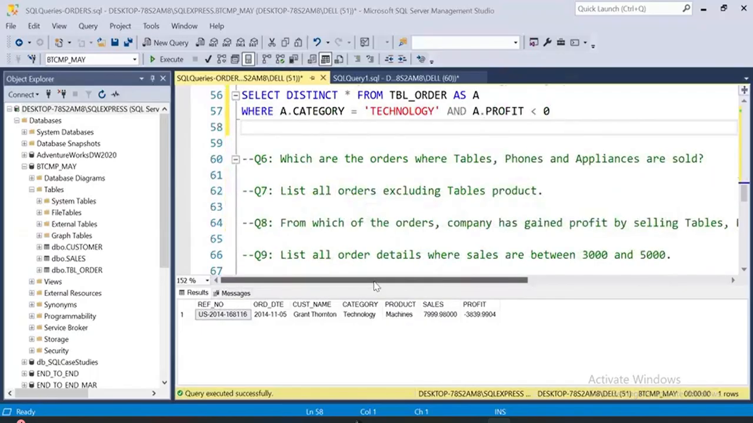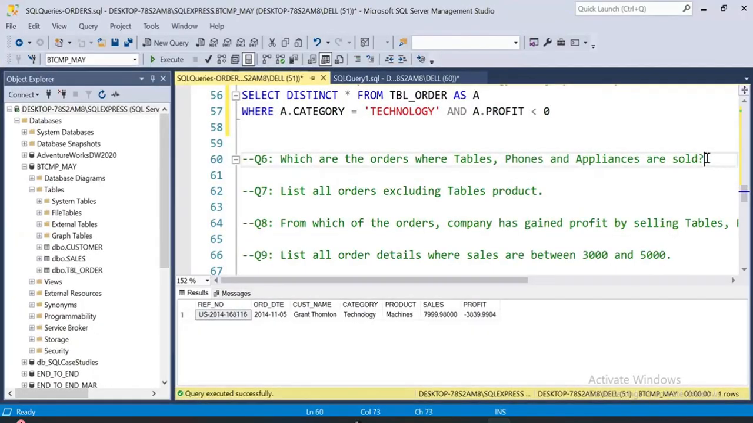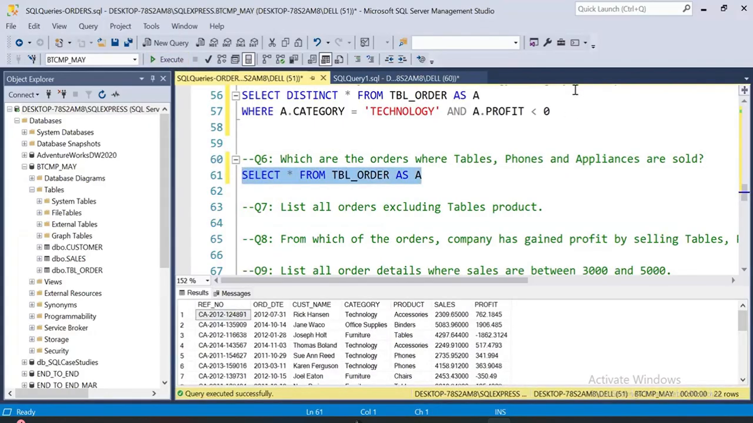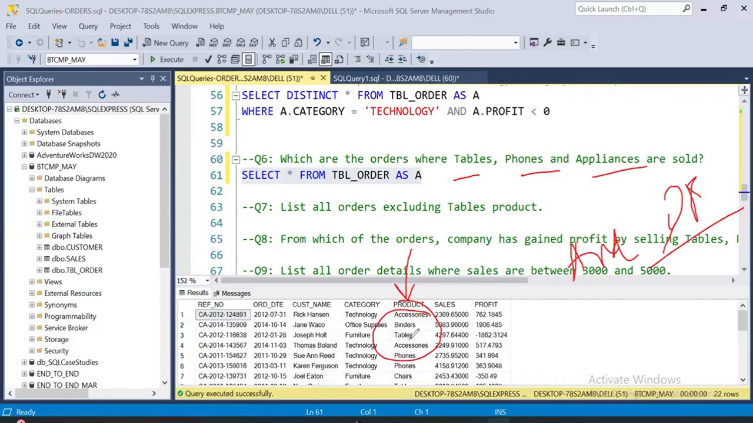Okay. Now, which are the orders where tables, phones, and appliances are sold? So let's understand: select star from TBL order as A. And if I execute this, okay, which column? Product column. In a single categorical column, I have multiple conditions, right? So will I use and or will I use or? Or, because if I use and, what will happen? It will always be false and it won't return me anything in the output.